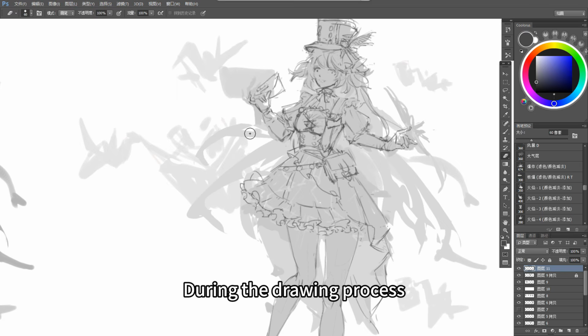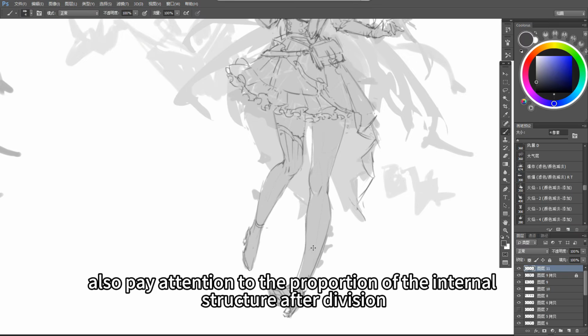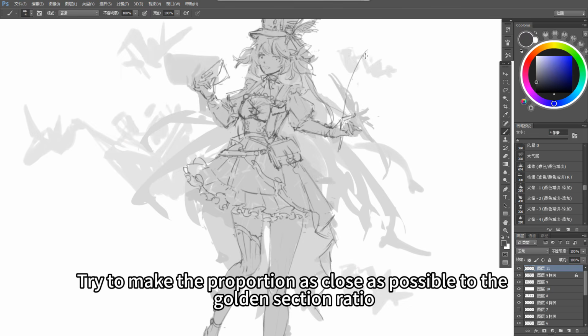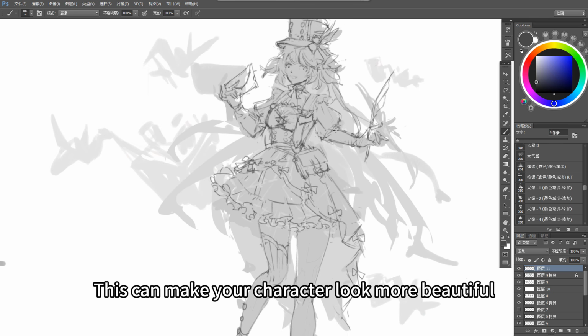During the drawing process, also pay attention to the proportion of the internal structure after division. Try to make the proportion as close as possible to the golden section ratio. This can make your character look more beautiful.